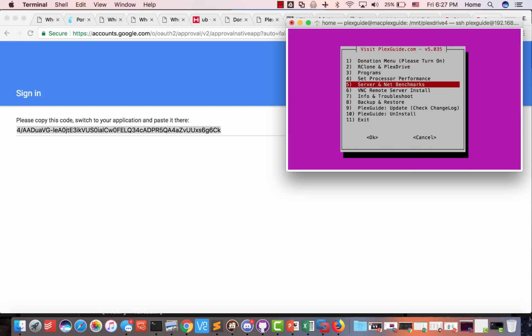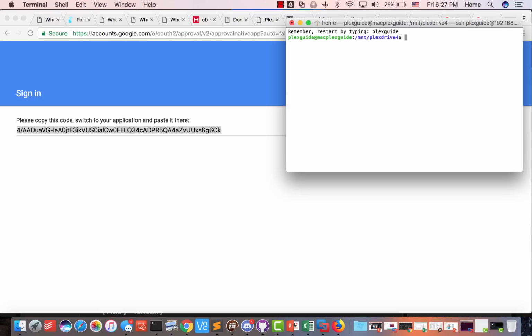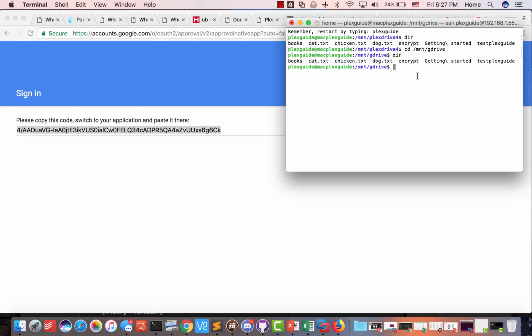So RClone UnionFS is installed, and UnionFS is the shadow drive that I like to call. So if I... see, there's that test Plex guide. Maybe it was there earlier. Maybe I was just overlooking it. So okay, there's that test Plex guide that we did earlier. Okay, so if I go cd mount G drive, like what we configured, you see how it's the same thing. And then I should be able to do cd mount UnionFS, and knock on wood, I hope it works without a reboot.